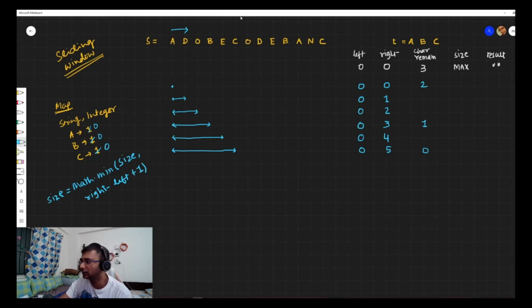So what we see is we get a 6 over here. So we are going to put 6 over here. And what we are going to do at the same time is we are going to get the substring from 0 to 6, this substring that my window is currently pointing to. So I get a result, ADOBEC.